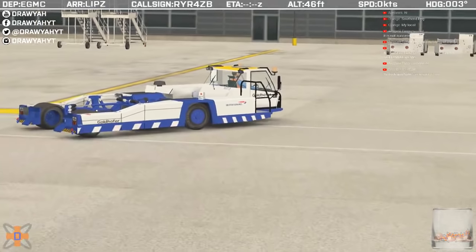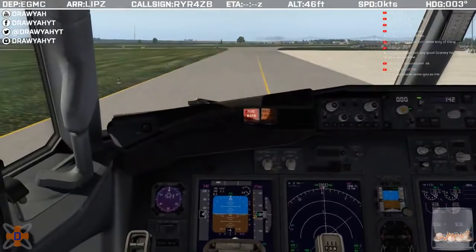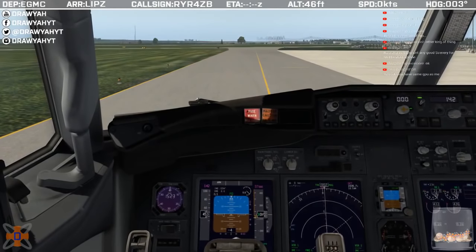I mean, this is Southend. There we go, hand signals there, parking brakes released, throttle up.